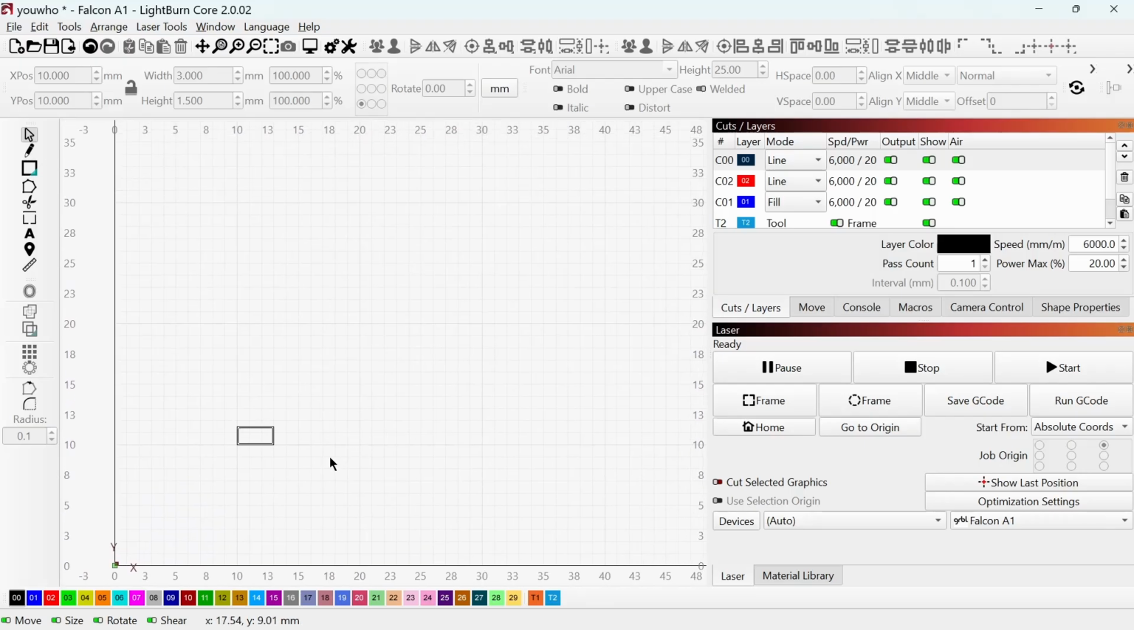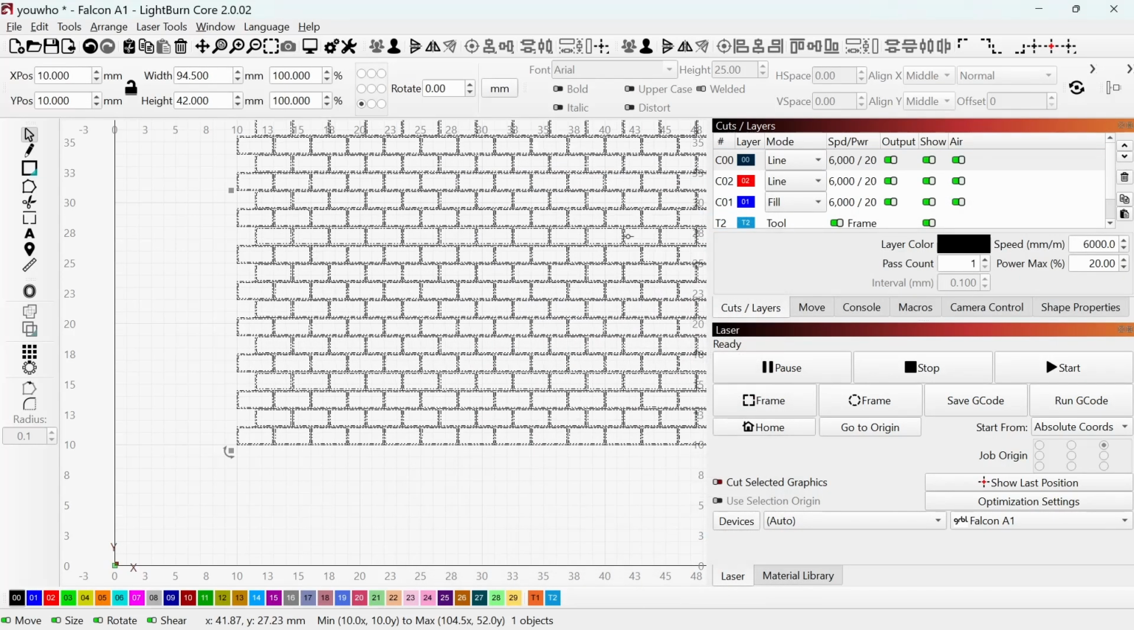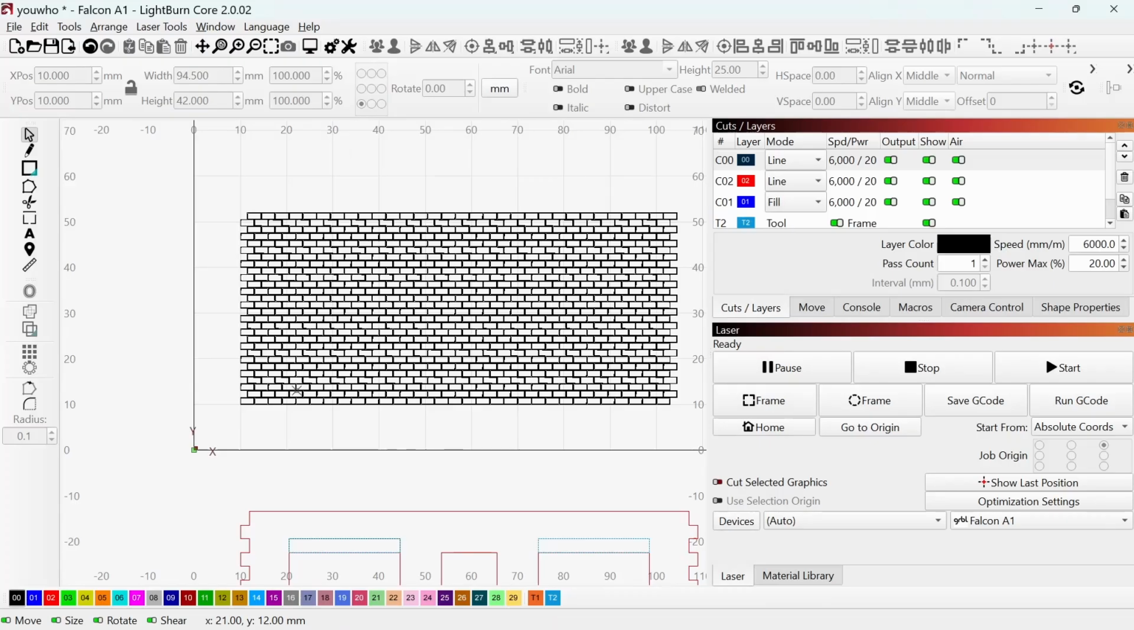So same again, I select it, go to array, and X columns is going to be 38. Y columns, or Y rows, is going to be 28. That is the brick and mortar joint done. To a certain extent, it's not quite true, folks.